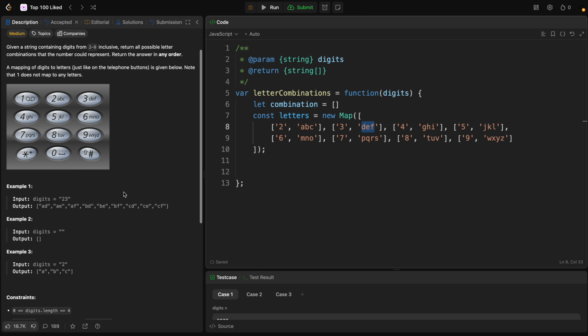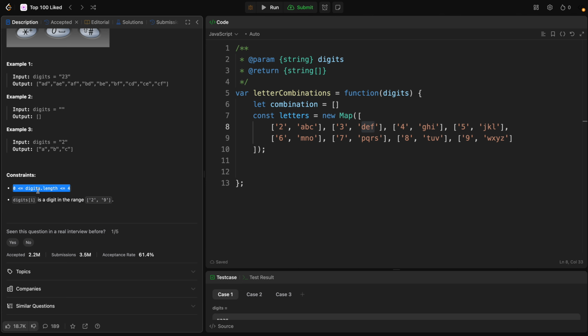It's important to know that the digits' length can be from 0 to 4. So if it's equal to 0, we have an edge case. We need to make sure that if the digits' length is 0, we have no combination letters. That means we return this array. So if the digits length equals 0, we return the combination, which will be an empty array. We can return an empty array, we can do both.